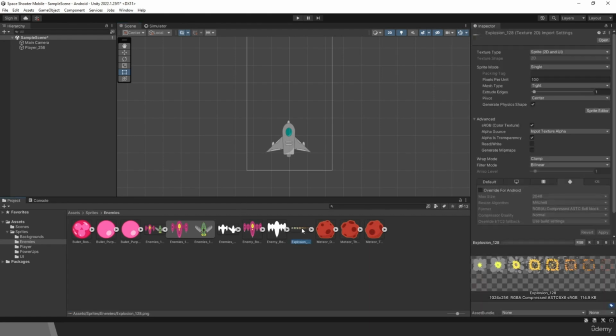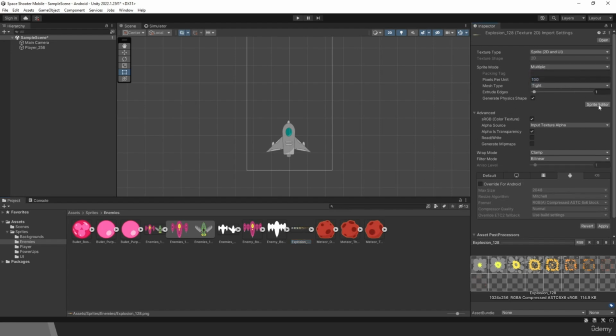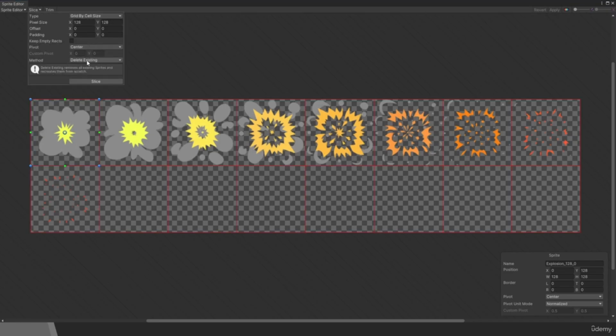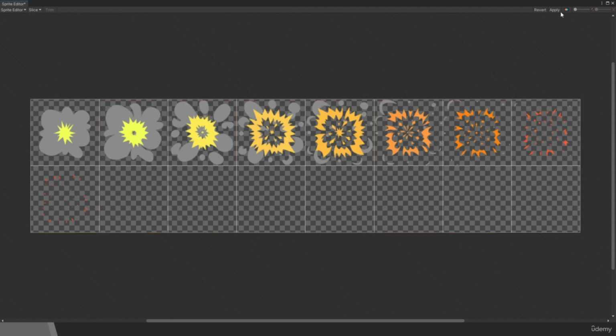Another example is this explosion effect. We need to slice it. Also, in the inspector, you can read the full size of the sprite, which is sometimes important to know. Now repeat the process. Cell size is the same. This explosion effect will be used later for animation.